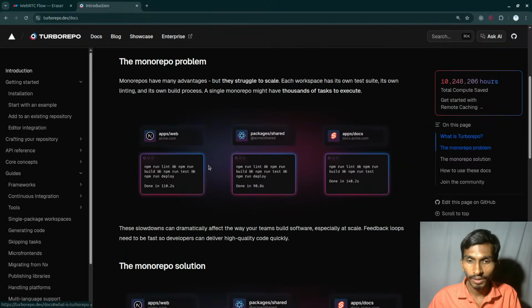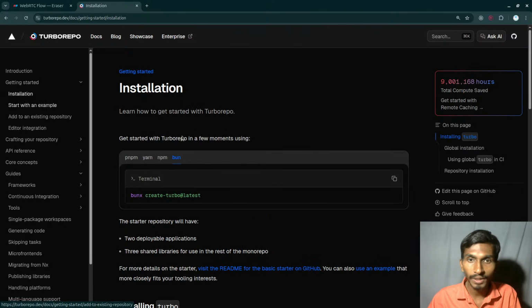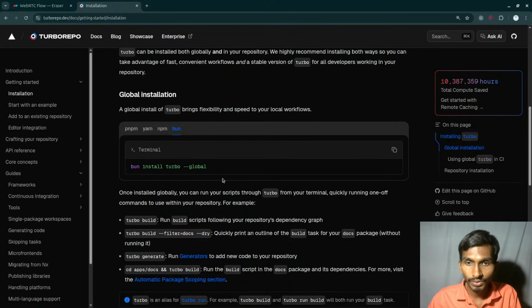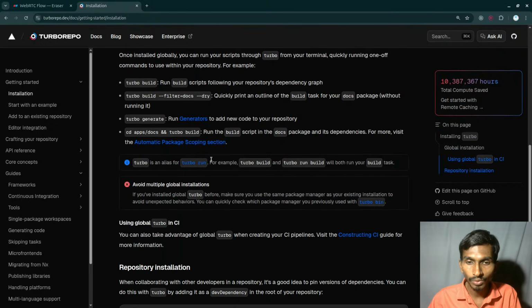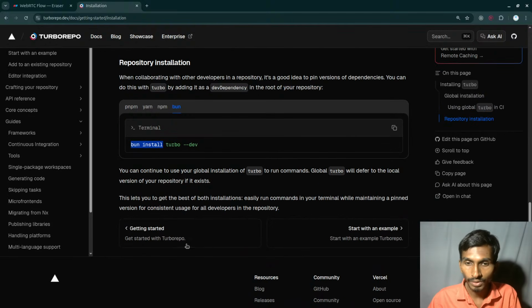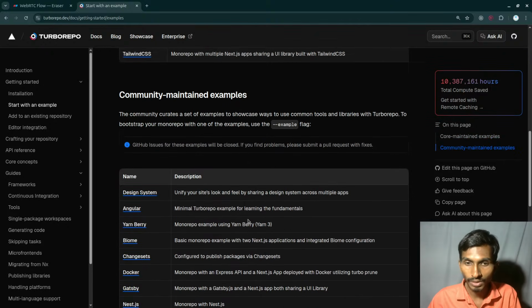Come on, yeah. What a crazy person I am. I forgot the command. I have them saved in my notes, so it's not like I don't have them saved. But bun install turbo, global installation with bun. Okay, fine. Then turbo dev, bun, nope, not this one. Yeah. Start with an example. So this is where we are starting with an example.